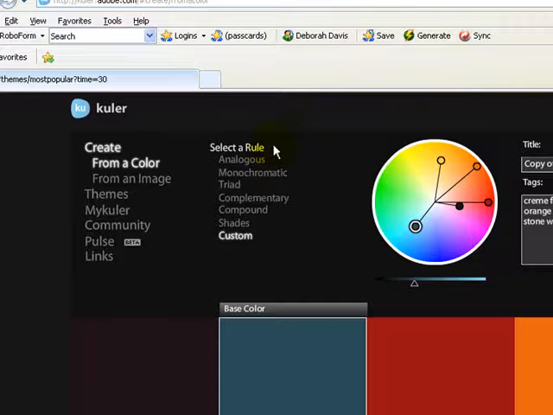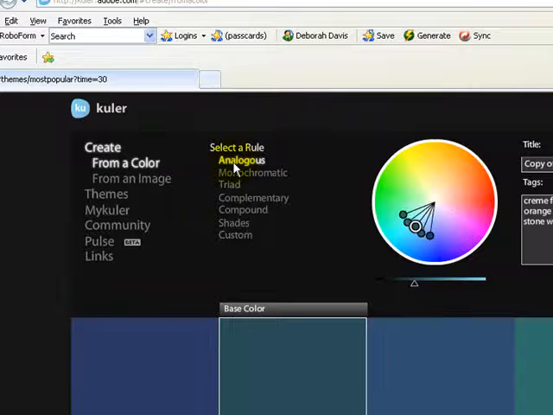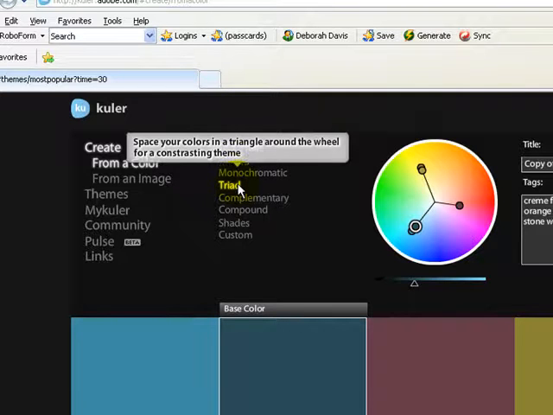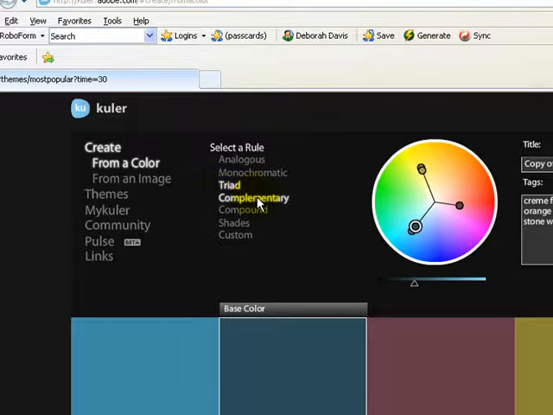Then, using the rules up above, I can pick what type of rule to apply. Analogous shows me the adjacent hues. Monochromatic gives me a different set with varied intensity, lightness in a single hue. Triad is an even different offering. It's based on the color wheel with contrasting theme colors.